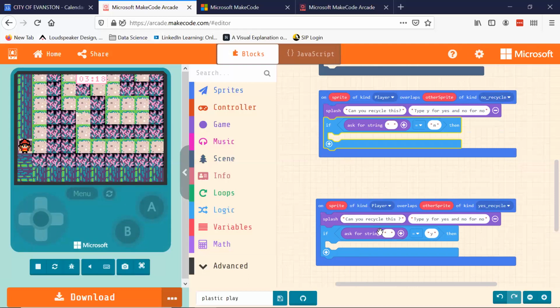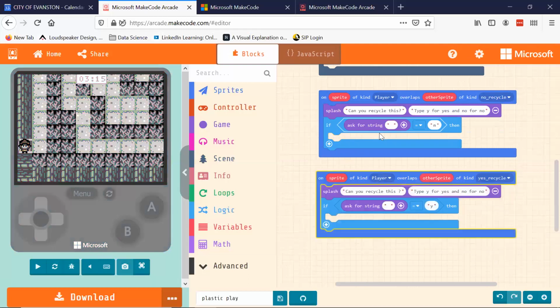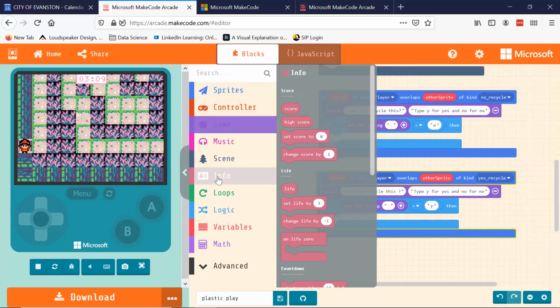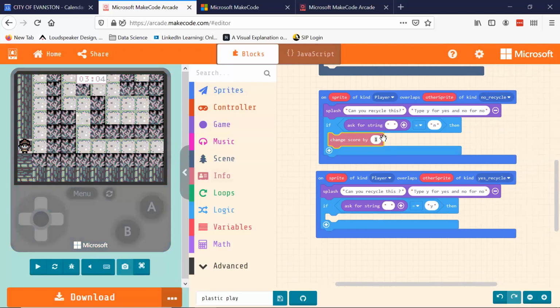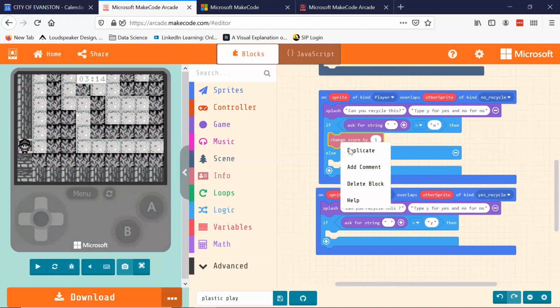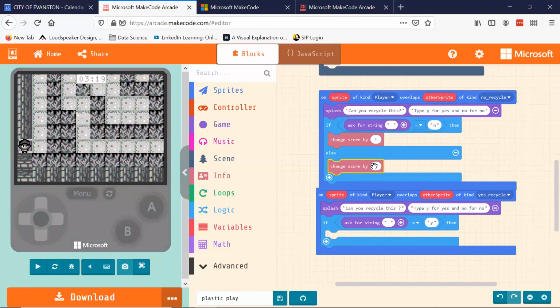Now we need to decide what happens when they type in an answer. So for no, they lose a point, and we're going to go back to game. I'm sorry, info. We're going to go info. We're going to say change score. And if they get it right, they're going to gain a point. And if they get it wrong, they're going to lose a point.